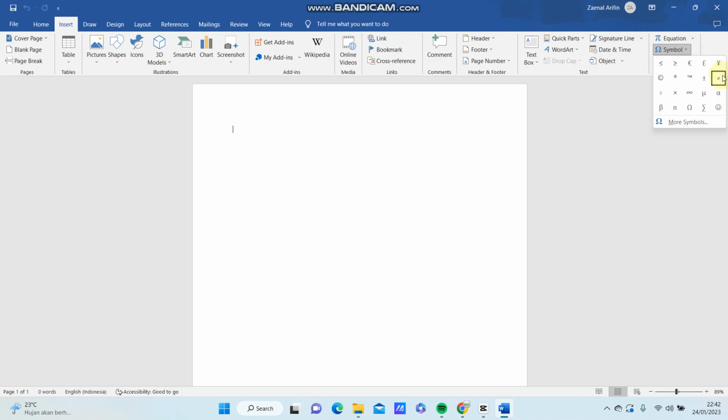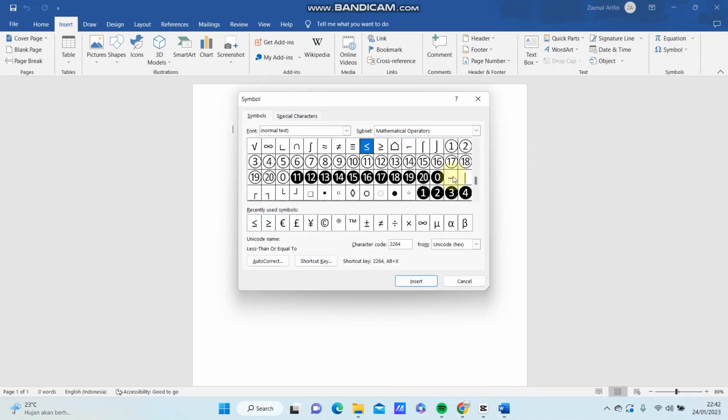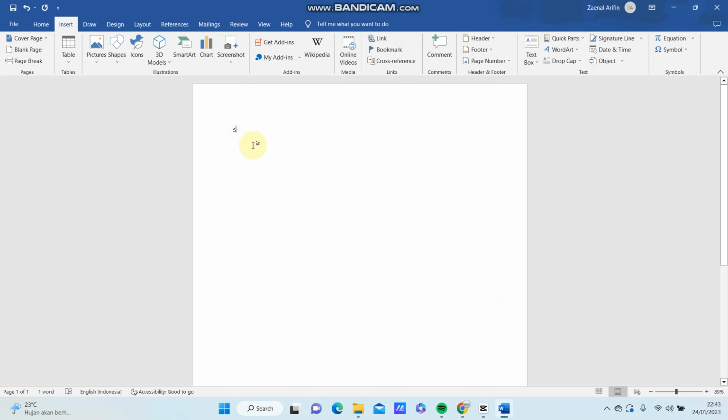So you can add the mathematical symbol available here. You can click more symbols to get other symbols here. So select an option here, number forms, arrows, etc. For example, I'm going to select this less than or equal to, click insert, then close.